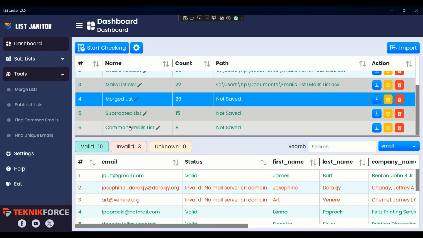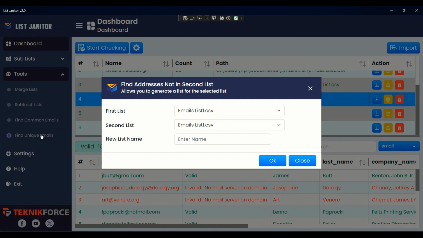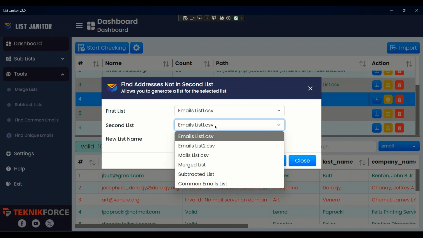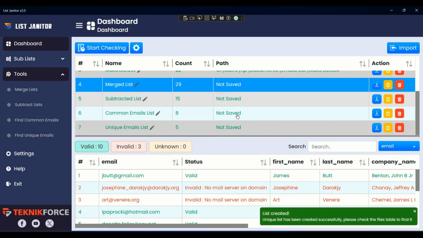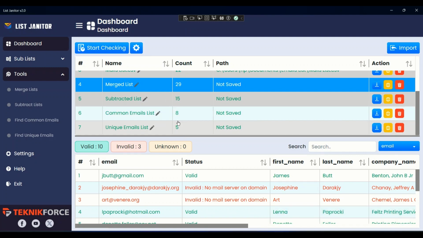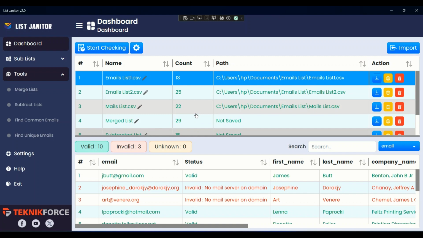Lastly, let's explore the Find Unique Emails option. Click on Find Unique Emails to open it. Select the first and second lists, and it will create a list of the emails that are present in the first list, but not in the second. Let's select the first list, and this one is the second list. Enter a name and hit OK. As you can see, it has created a list of emails that are unique to the first list and not found in the second. And that's how you can easily create new email lists based on your needs.